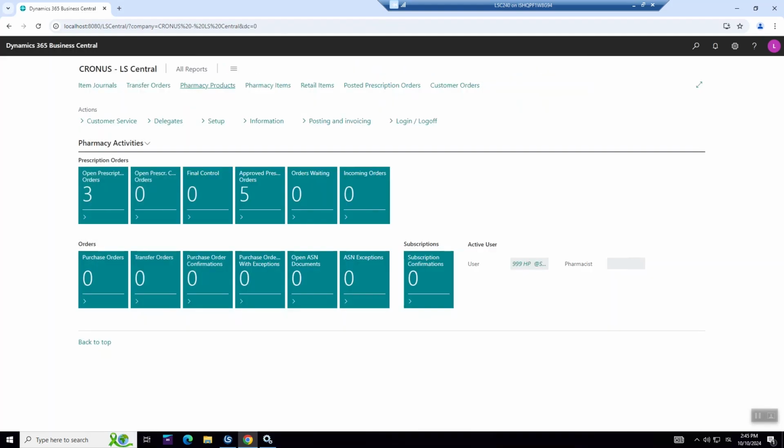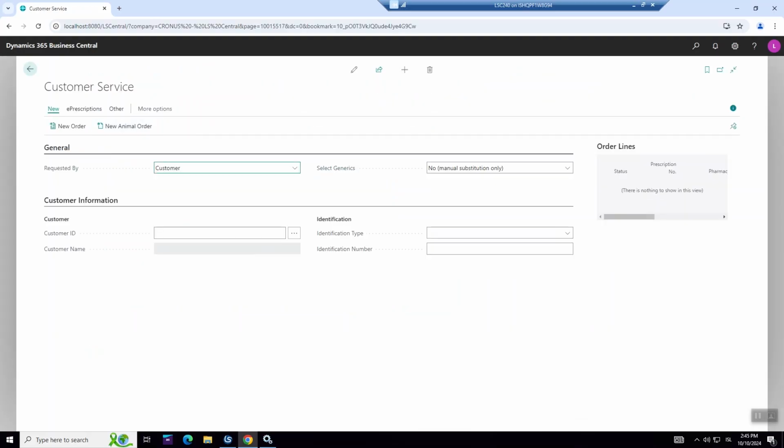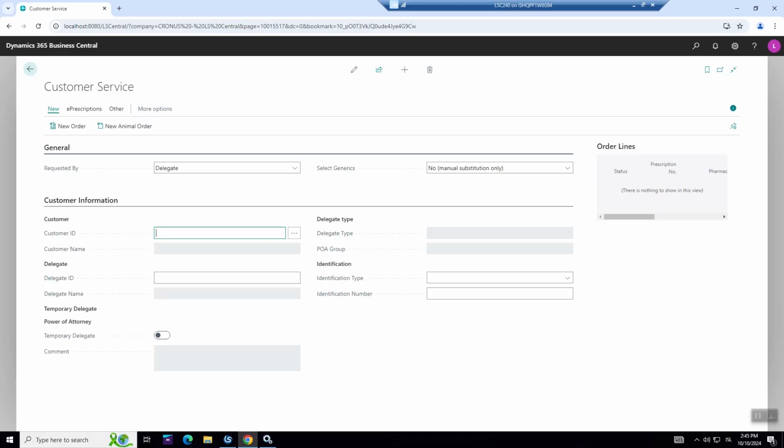To show you how this is used in the system, I open the customer service. I change the requested by from customer to delegate. I find customer 1000 Courtney, and I start by using delegate 1001 as an example.